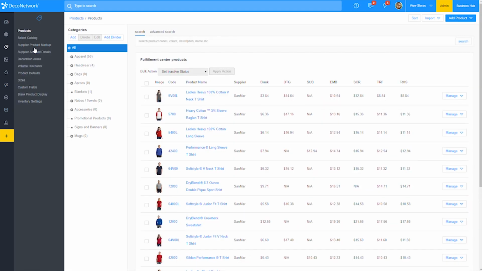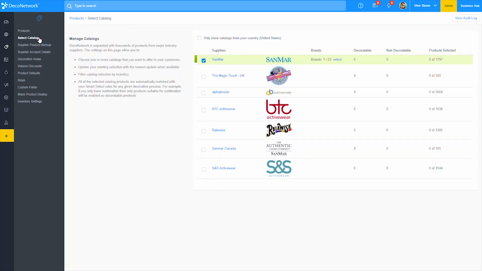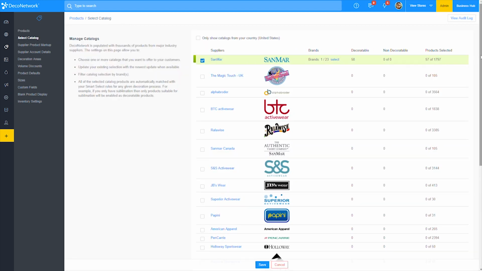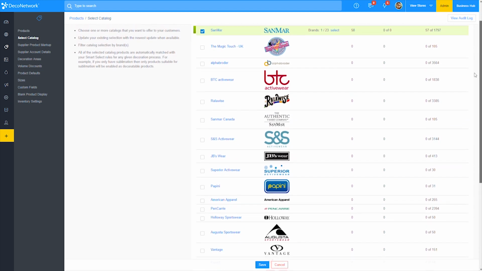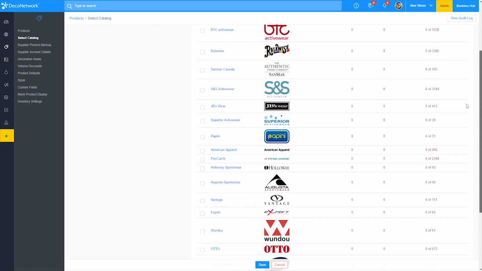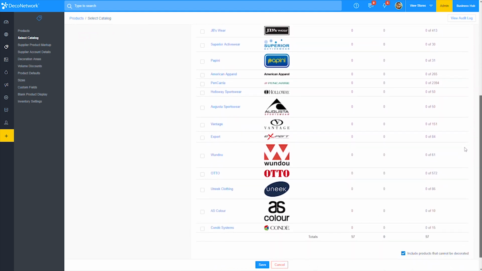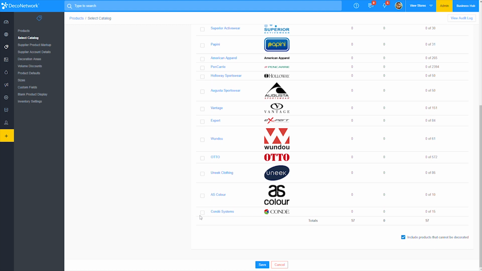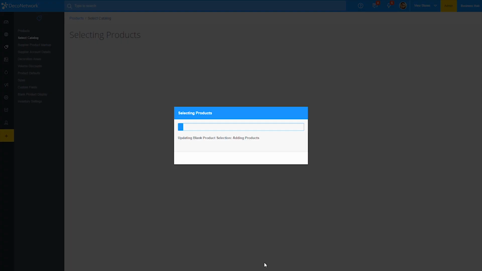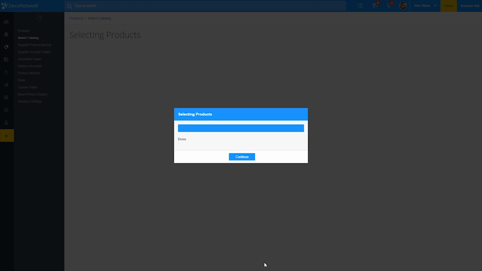After that, go ahead and click Select Catalog. Once you have your catalogs page pulled up, scroll down to the bottom and that's where you're going to find the new Conde Systems catalog. Make sure to tick that box on and then click Save. Once your products are done loading, go ahead and click Continue and you'll automatically be taken to your main products page.